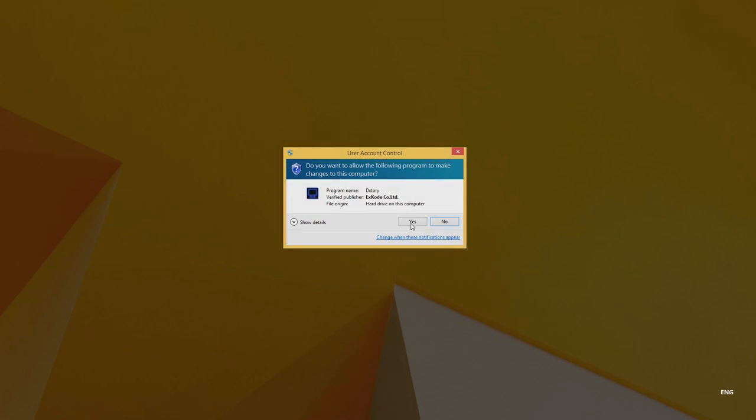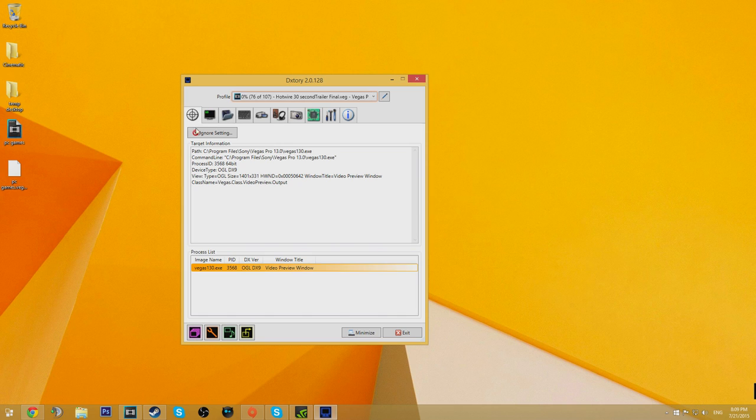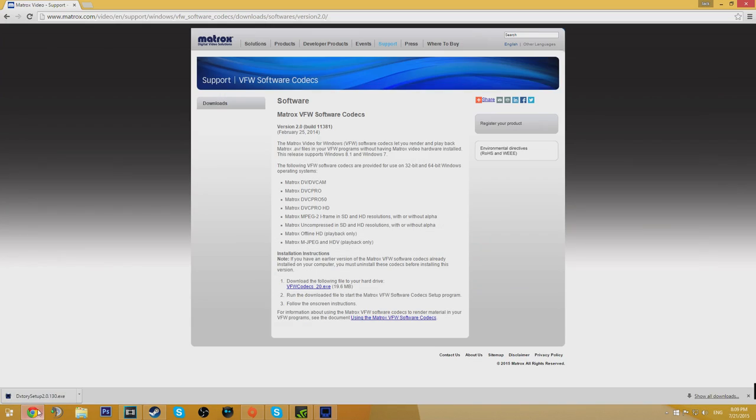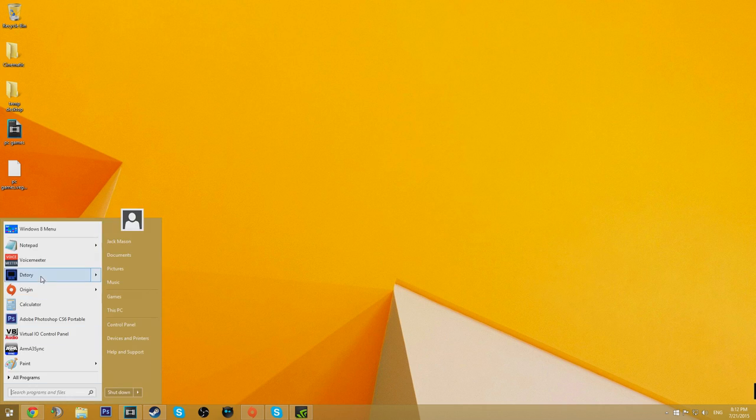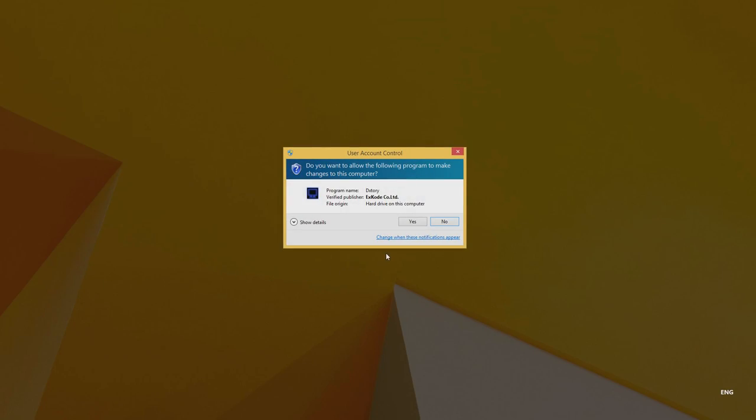Now, before we start configuring DxTory, we need to download a codec for it. The codec I use is called Matrox 2.0, and this works with Windows 7, 8, and 8.1. It's by far the best codec I've used in terms of size, quality, and performance, and you can find that here. It's linked in the description below too, so go ahead and download that and install it. Easy peasy.